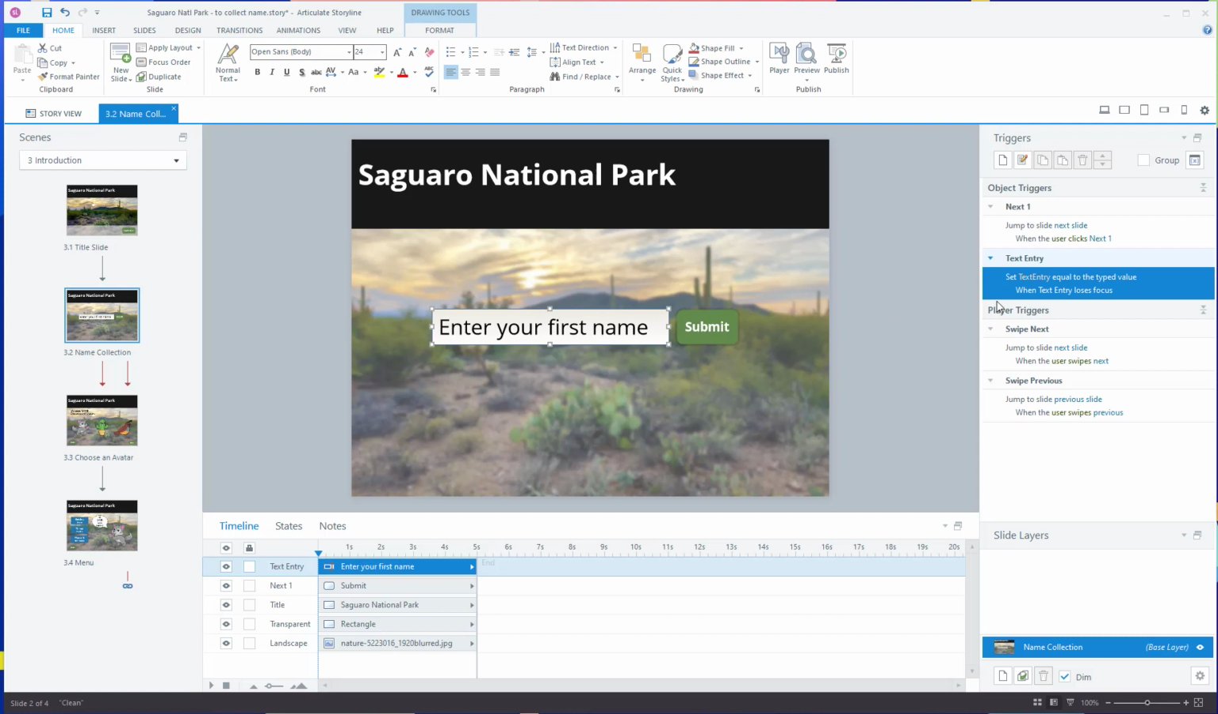When you enter your text box, automatically a trigger comes along with it. It sets Text Entry equal to the typed value when Text Entry loses focus. And Text Entry is also the name of the box here. I'm going to change that. I want to make sure my variables are super clear in this project.